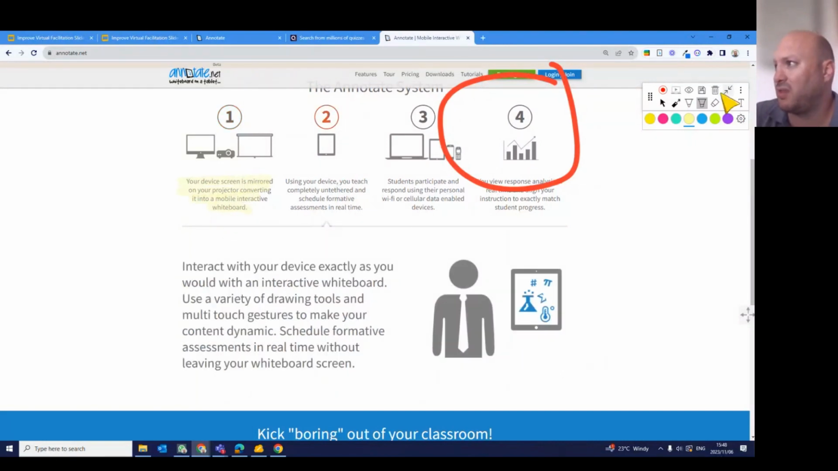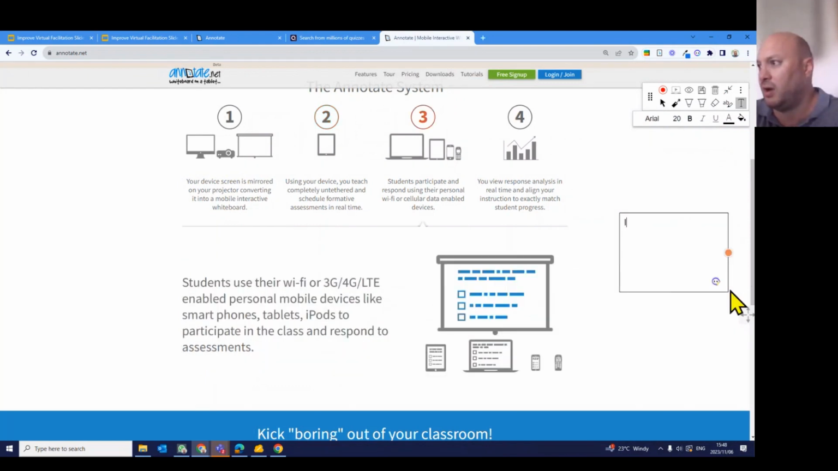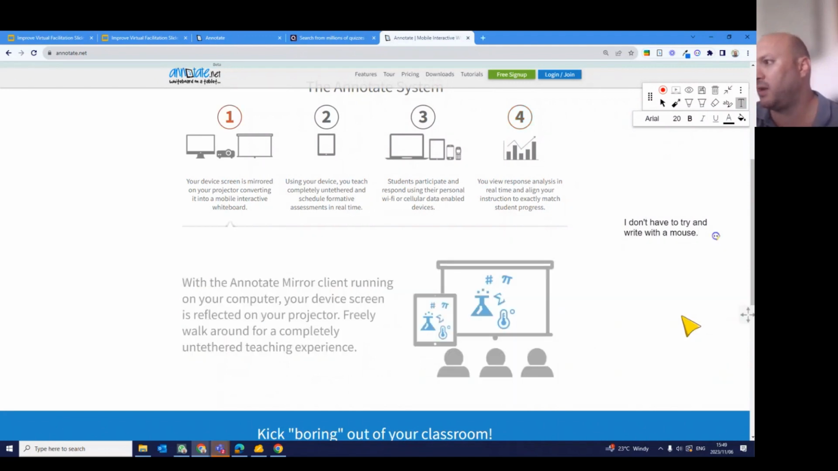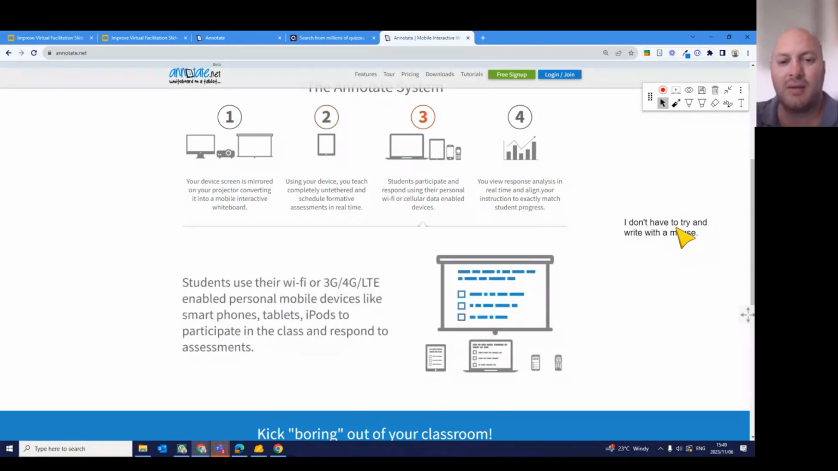And you've got all sorts of other features in here as well, being able to add text. So I don't have to try and write with a mouse. I can just type it, right? And then I can just move that around. There we go. And now it doesn't want to move. So useful little tricks you can do with this using annotate.net.